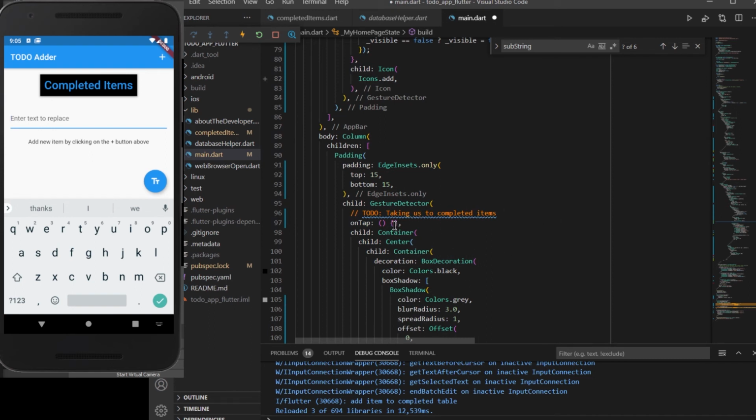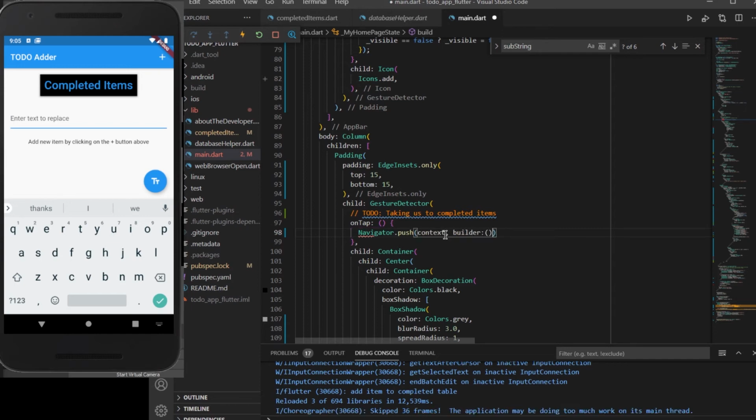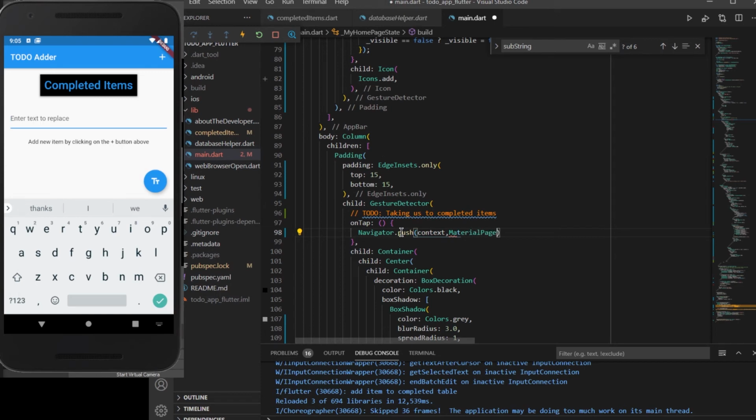So Navigator.push, it will take a context and a builder of material. I guess it will be taking a MaterialPageRoute over here. I'm not sure, let me see it. Yeah, so it will be taking a route, MaterialPageRoute, and it will take a builder inside it. Builder will be having an arrow function, and it will be taking us to the CompletedItemScreen over here. Let's wait for the pop-up to be displayed.